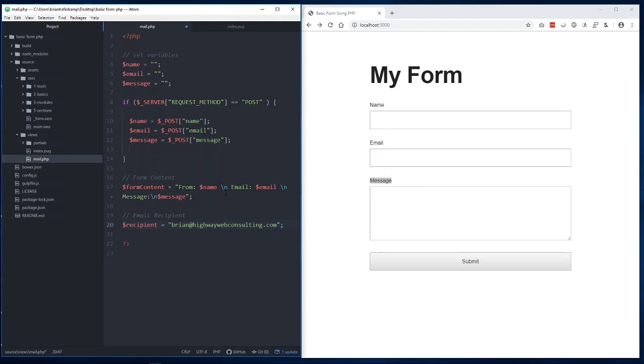And we'll set our semicolon. And next is going to be the email header info. This is stuff that the email client is going to be reading. So the first one is going to be the subject, and the subject is going to be equal to my form submission. And the next thing that we need is the mail header, and the mail header is going to say from, and then we're going to just write the email in there.